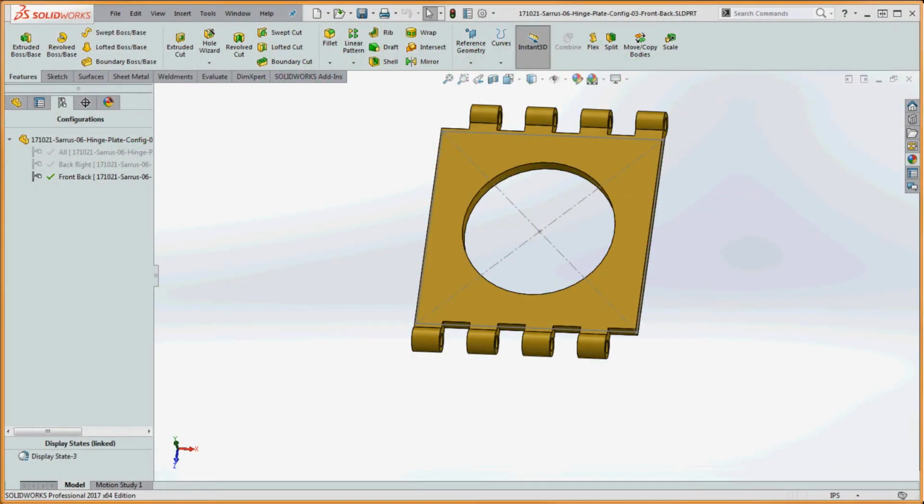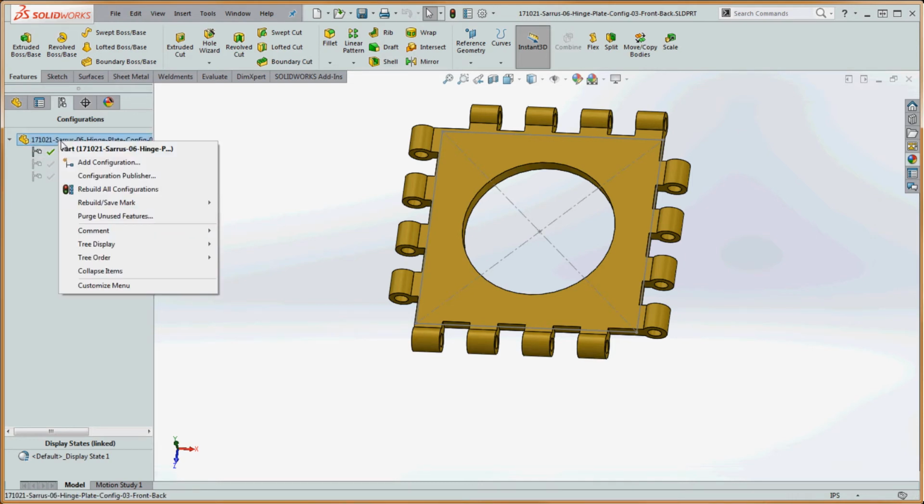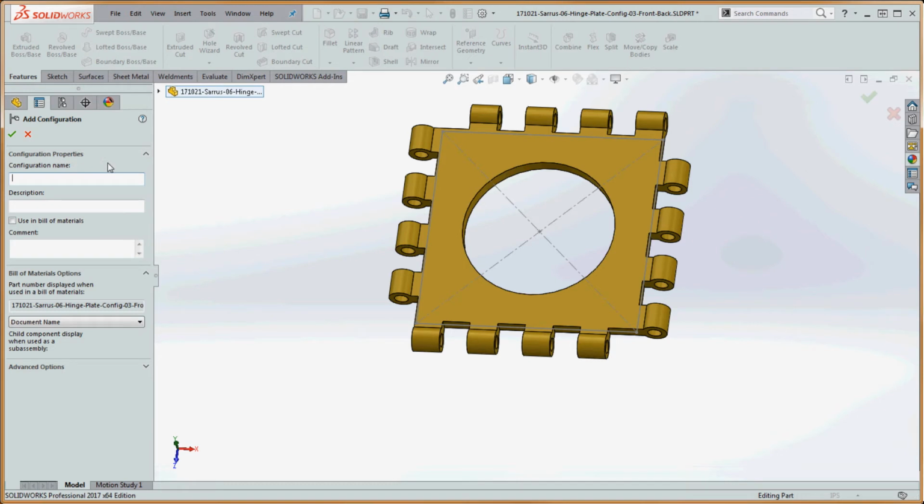Okay, so now that we have everything in place, let's go back to all. We're going to create one more configuration, and this one's going to be called the front left. So right click on top of our configuration manager, we're going to add configuration, call that front left, and go to the green check mark.